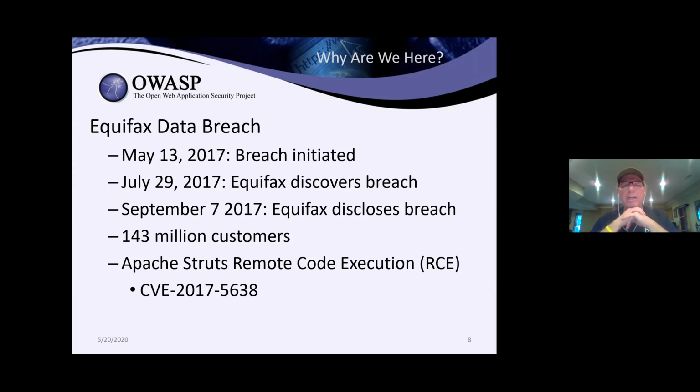Just briefly talking about the Equifax data breach. Interesting timeline here. May 13th, the breach was initiated. July 29th, Equifax discovers the breach. September 7th, Equifax discloses the breach. 143 million customers. I suspect we might all have been impacted, or we know people that were. Apache Struts remote code execution, CVE-2017-5638, the big main thing there. I'll get into what that really is in the next couple of slides.